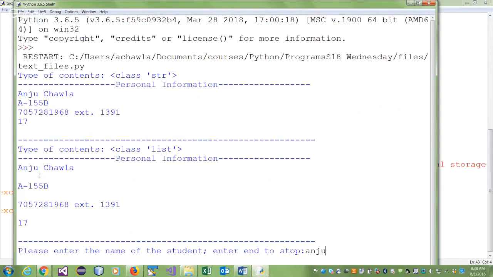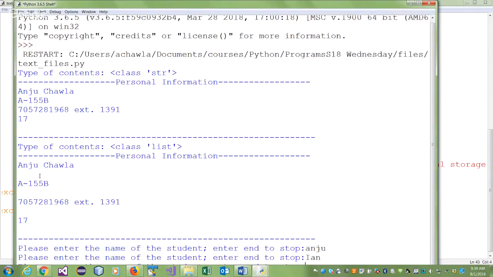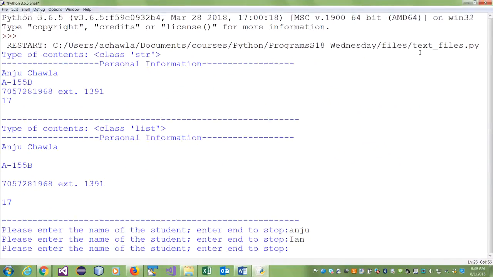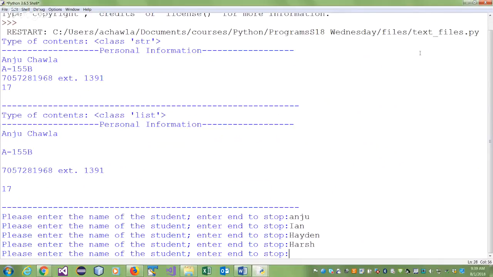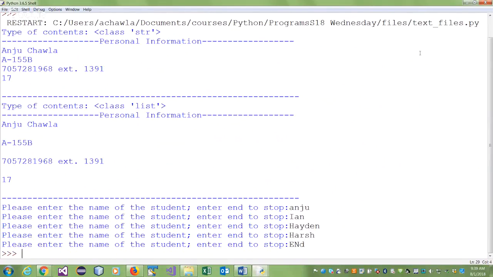If you want to save it properly, you can change the case and whatever. So let's try Hayden's name this time. Let's try Harsh's name. Let's put an end. And it doesn't matter how you put the end, because remember, I've converted into lower and compared it against end. The file should be created. Let's go back. I did a close this time.